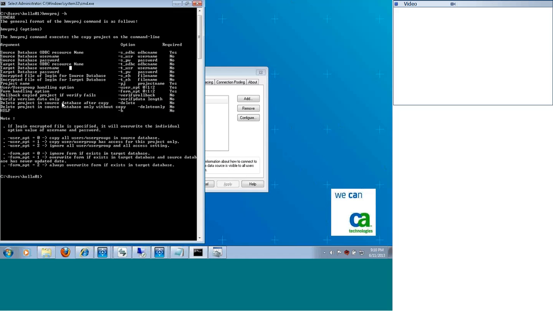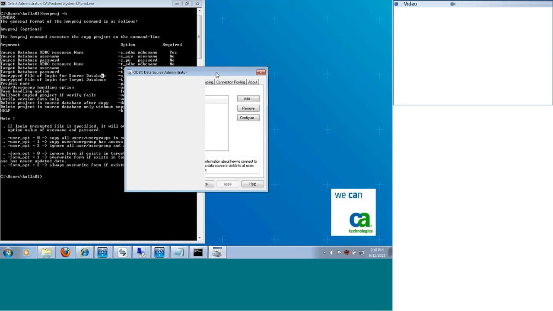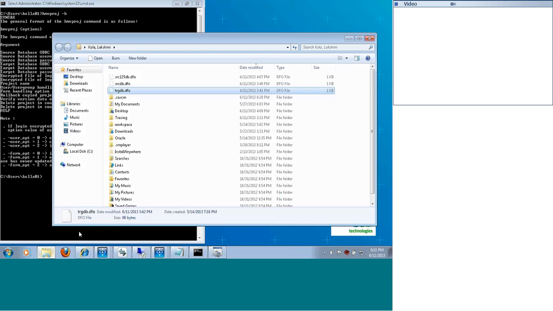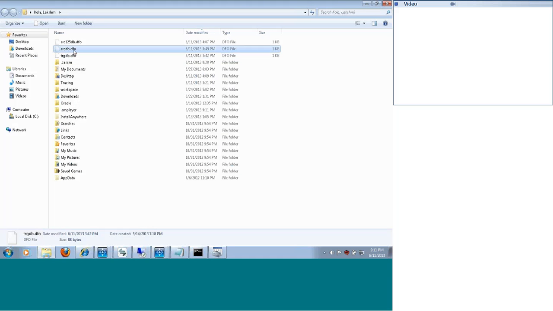Along with the data source names, you also require username and password to connect to the database. You can provide the username and password as plain credentials, or you can also encrypt them using the SVR utility, which will encrypt and put your user information into a file. I already created two encrypted files. One is for the source database, another one is for the target database, as highlighted here.